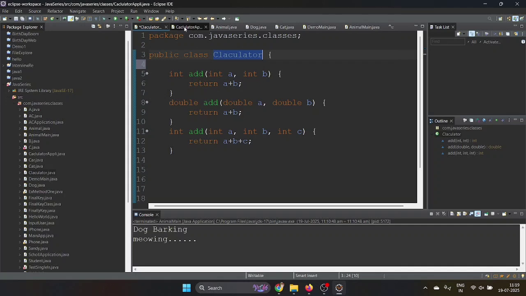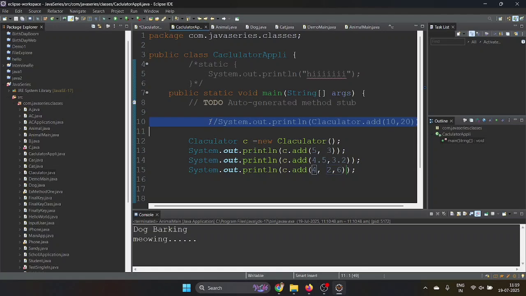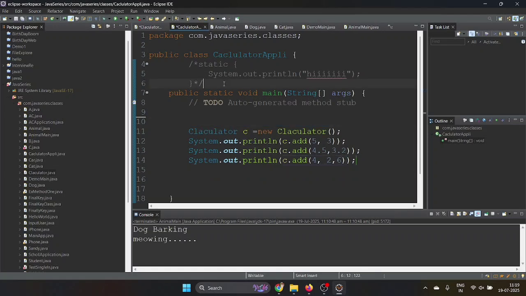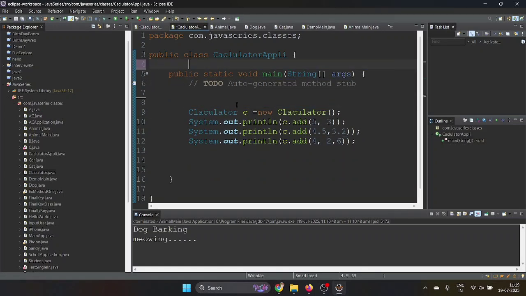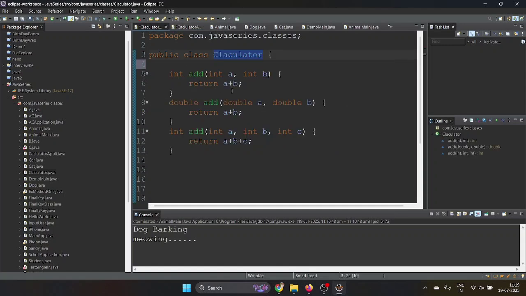So here we have created an object. If you are getting confused, let me remove this part and this part also. So see, now the code is clear, I think. Here we are creating the object: calculator is equal to new Calculator. Then we are calling one method, c.add, with two parameters. Here the type of parameters is integer, right? 5 comma 3. If I give 5 comma 3, then the method with integer type parameters is going to be called. It is going to call that particular method.